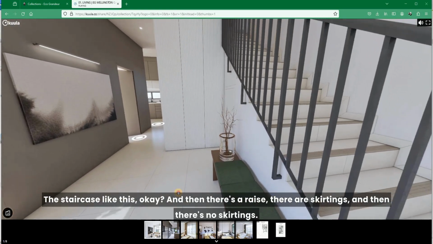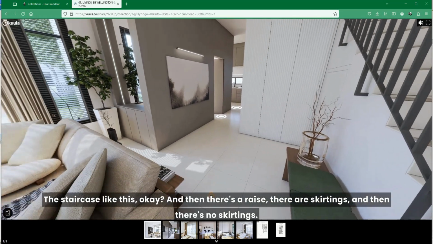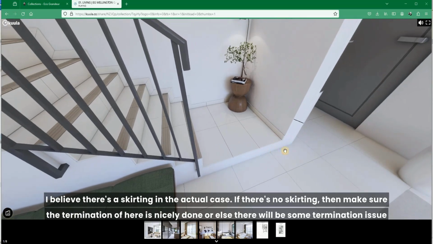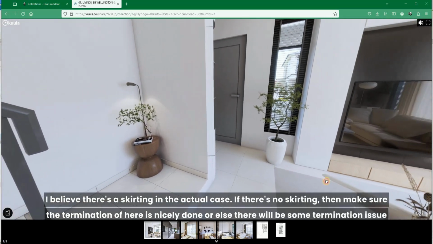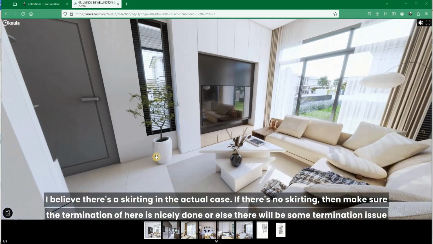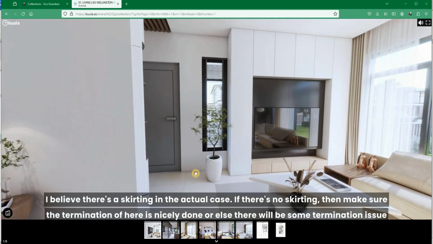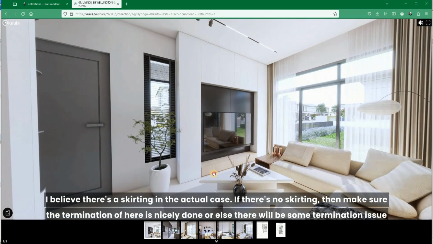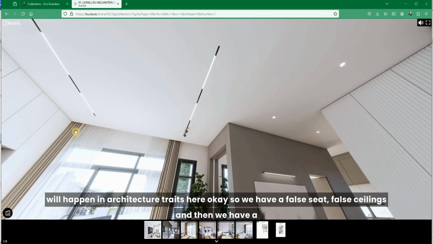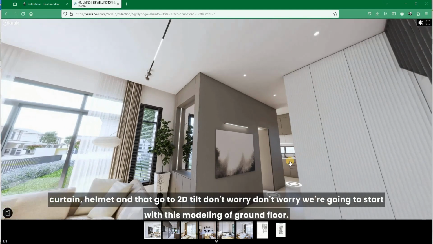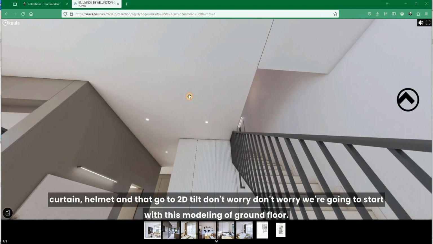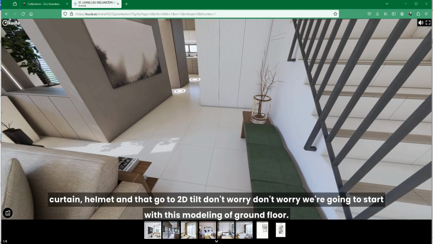So we're going to do the basic setup first, like the brick wall, floors and staircase. The staircase is like this. There are skirtings, and then there's no skirting. I believe there's a skirting in the actual case. If there's no skirting, then make sure the termination here is nicely done, or else there will be some termination issues in the architecture. Then we have false ceilings and a curtain pelmet, and then we go to the detail. Don't worry, we're going to start with the modeling of the ground floor.